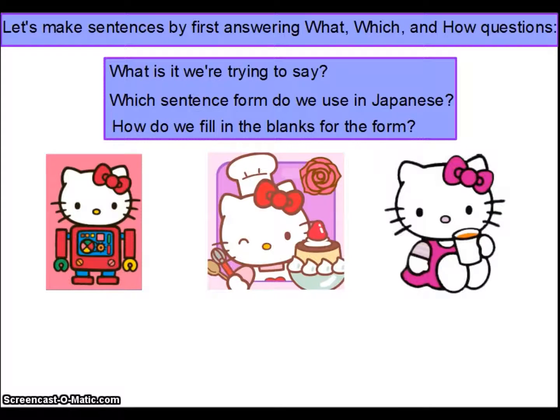In this example, we have Hello Kitty drinking some juice. Since I just used one with a verb, I want to do something different. Instead, I'm going to say Hello Kitty likes orange juice. So I've decided what I want to say, and the sentence form I'd use to say Kitty likes it would be X, wa, Y, ga, suki desu. So now to fill in the blanks for that would be Kitty-chan wa orange juice ga suki desu.